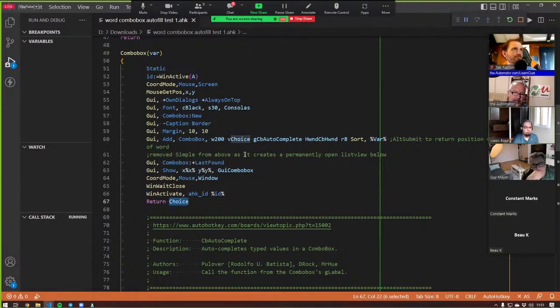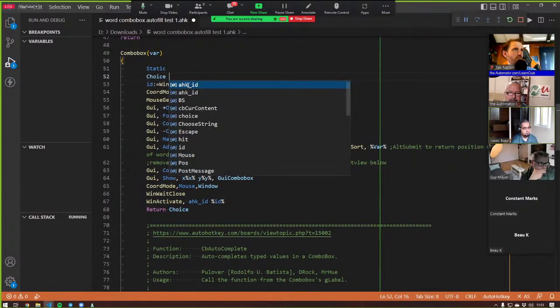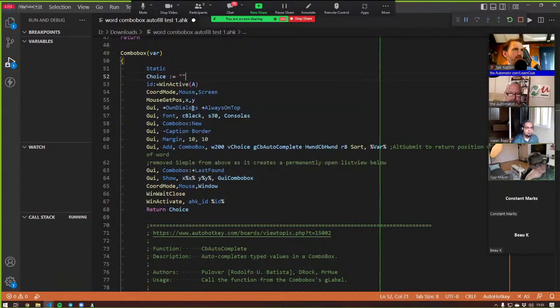But here's the thing. What is going on here is that this choice is a static variable because you have it set as static for this GUI to work. Now, this variable, when you call the function again, already has a value. So what we just have to do is set it to blank every time you call the combo box. So you're making that particular variable not static. Right. I get it.